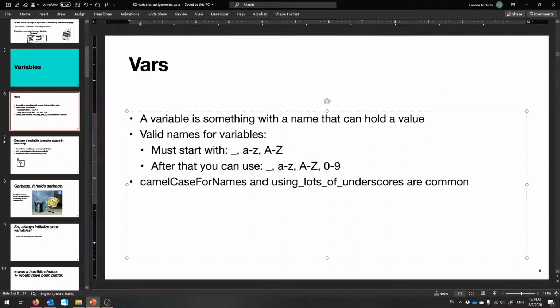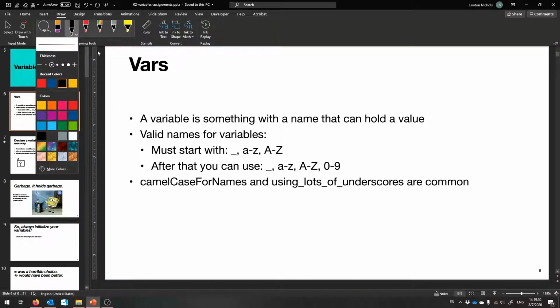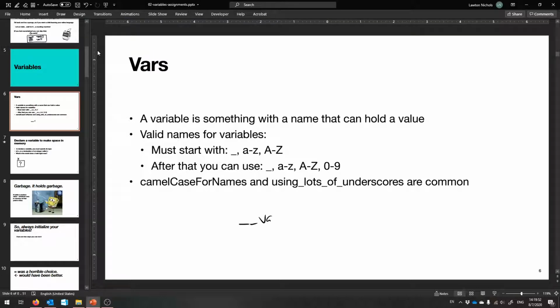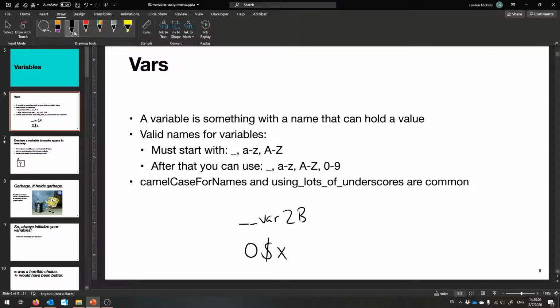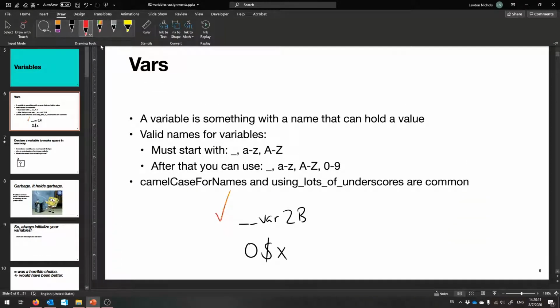So there are some naming rules for variables. A variable has to start with either an underscore, a lowercase letter, or a capital letter. And after that, you can start using numbers as well. Here is a valid variable name: you can call it, I don't know, _var2b. That's a valid name. Here's an invalid name, $x. Okay? So just understand the difference. The compiler will complain, so it's not a huge deal.